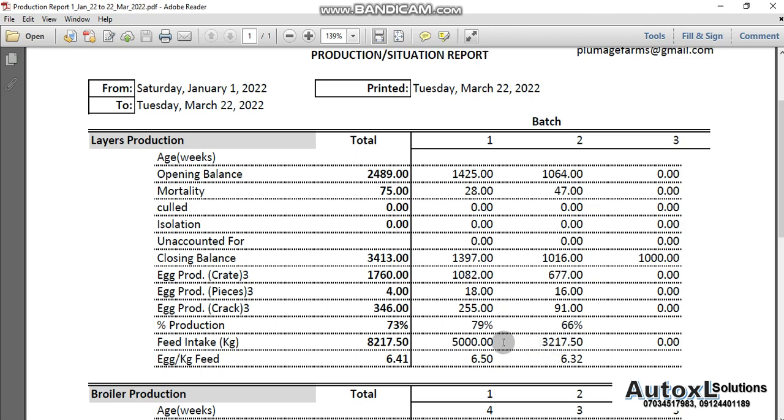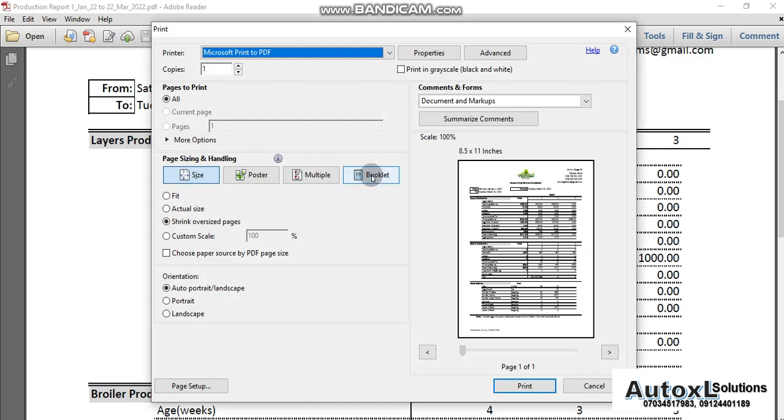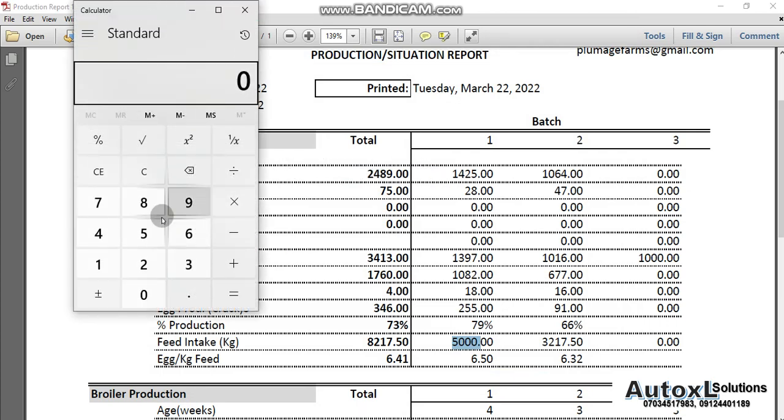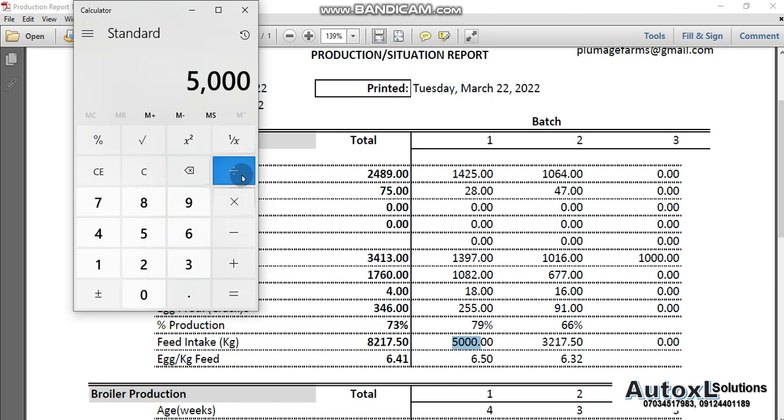Feed intake, you can see this one is 5000, this one is 3217. It is the addition of all feed in kg. This 5000 means between this date and this date they consumed 5000 kg. So if we do the math and divide this 5000 kg by 25, it will give us the number of bags they consumed. That means they've taken 200 bags.